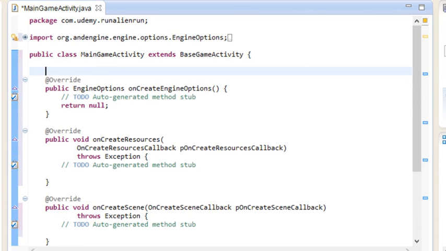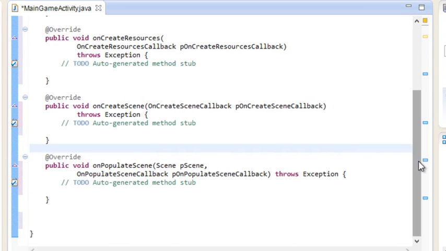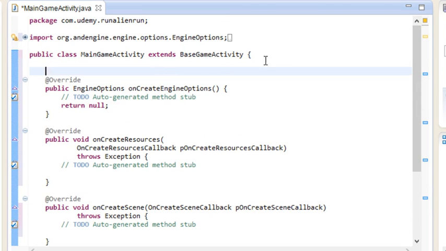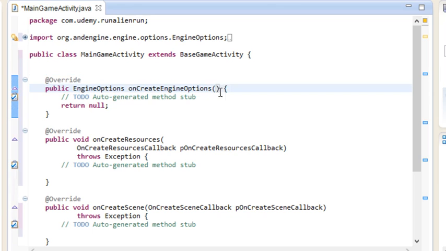You guys are probably looking at this like, what is all this stuff? Well, in this section, the main point is I'm going to break down what all this means and the importance of understanding each part. The base game activity is an activity that extends the activity in Android, and the engine itself has its own functions and methods, but we don't need to worry about that. So let's discuss the first function here, the public EngineOptions onCreateEngineOptions method.